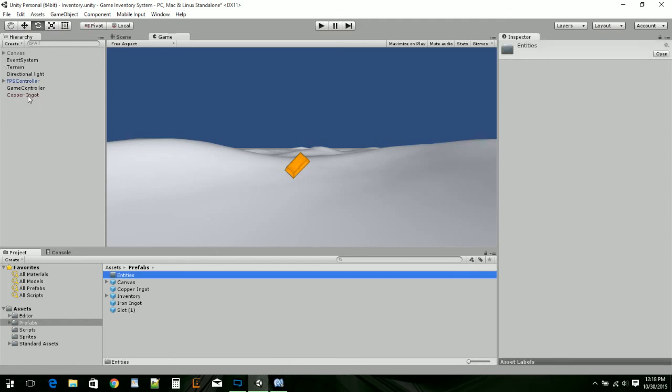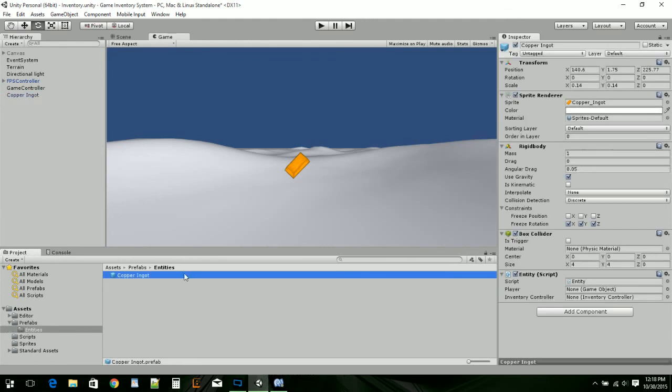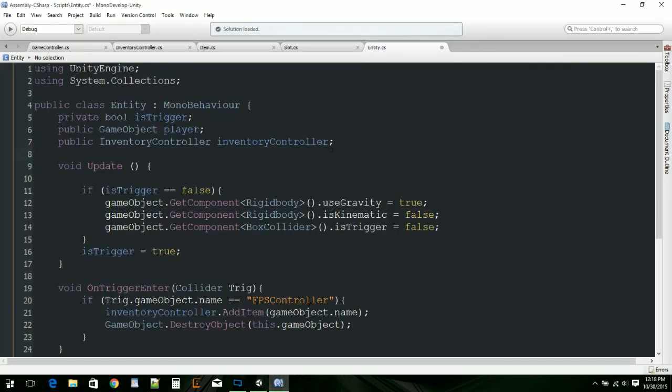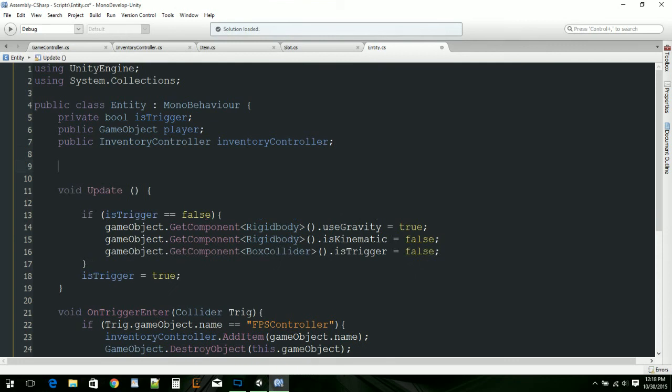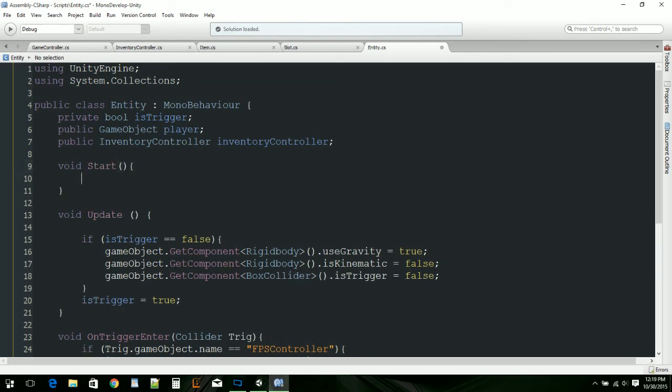Okay, and just drop that copper ingot in. So as you see right here, it doesn't carry over the player and the inventory controller. So what we have to do is, in the code, bring the start method back. So void Start. And what we need to do is reference the player and then reference the inventory controller.